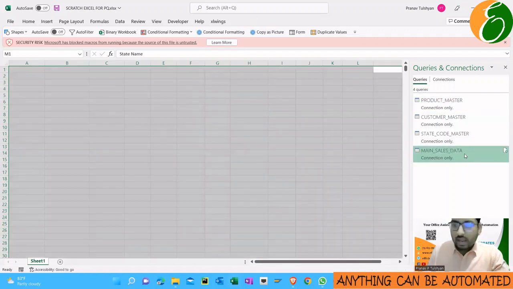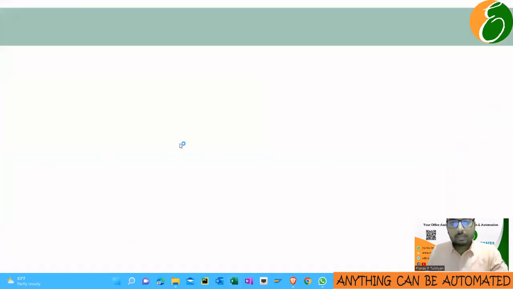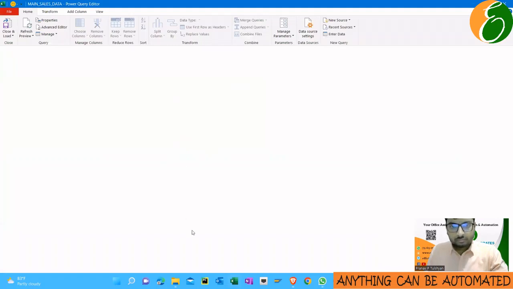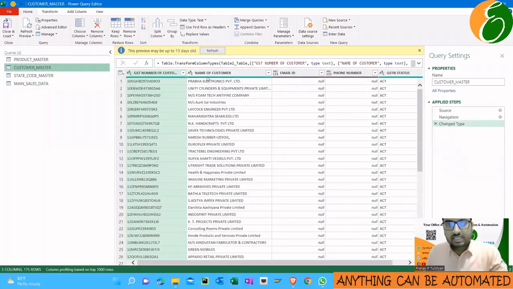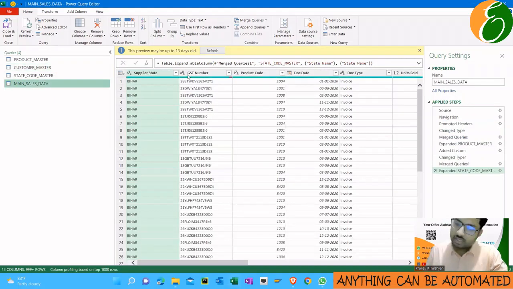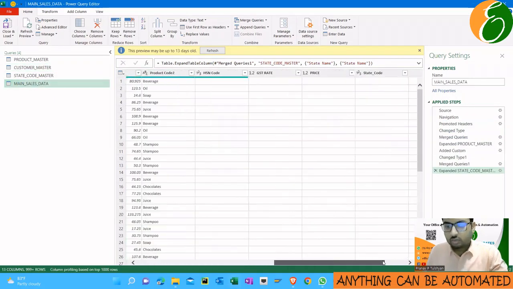So now again, if you want to add something, double click on it, and again I want to add the customer master. Let me see what type the customer GSTN has. The customer GSTN has an ABC type. In the main sales data, my GST name is also ABC type, so I can easily do a merge query.